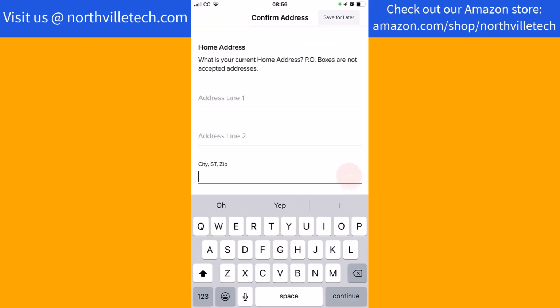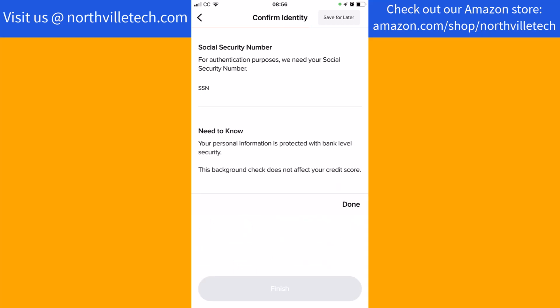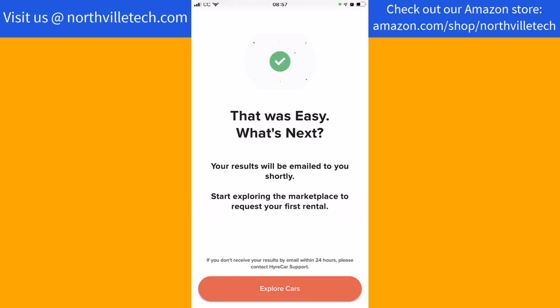Once validated, it will now ask you to confirm your address. Enter it on the field provided, then tap on Continue. Lastly, enter your social security number. Then tap on Done. And now you just need to wait for the result that will be sent to your email. That's how you sign up as a HyreCar driver.